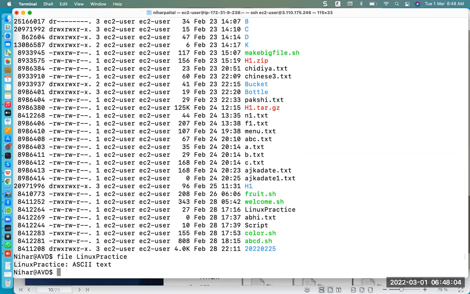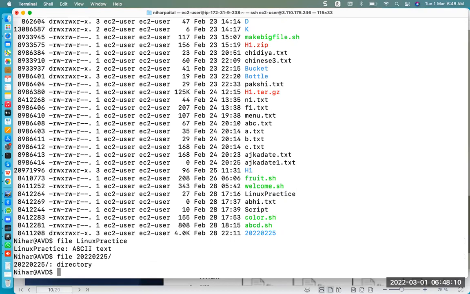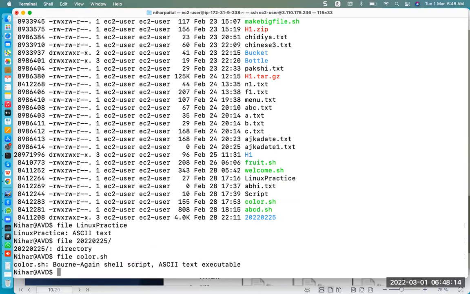Now it is telling us it is an ASCII text file. This one is a directory, this one is a file, and this one is an executable file. So if you want to see the type of a file, then you should use the file command.